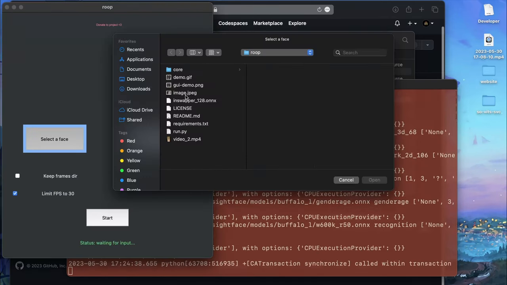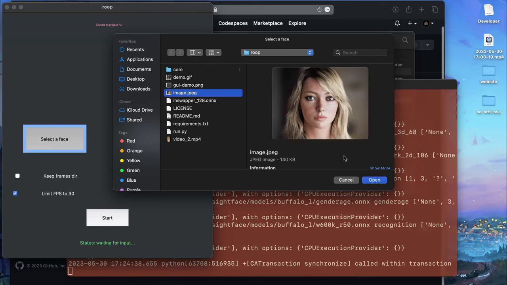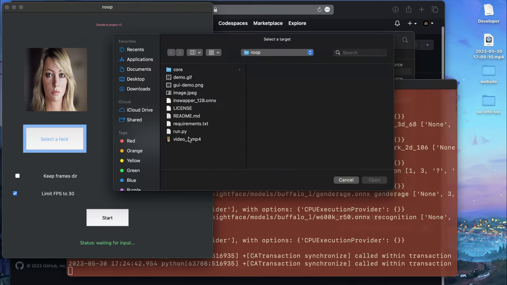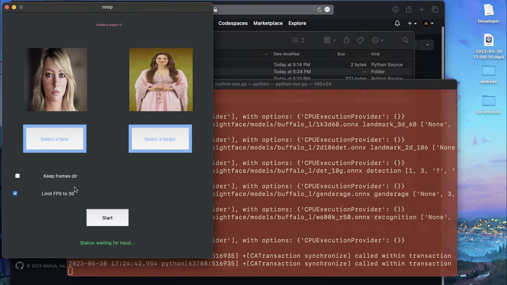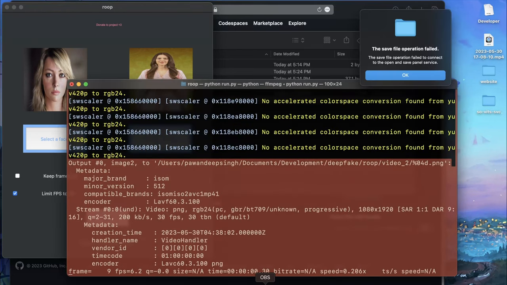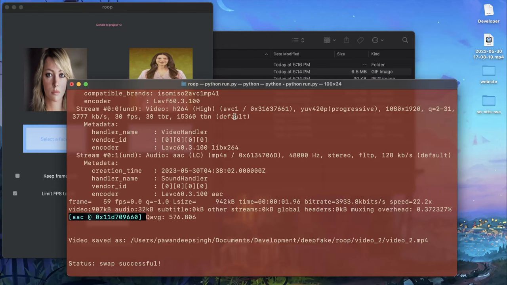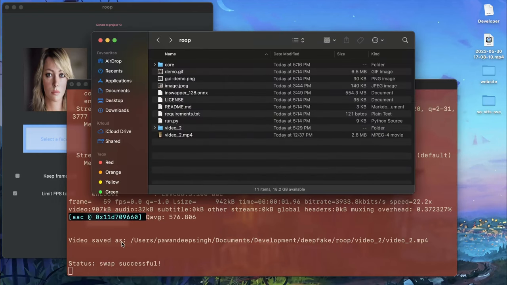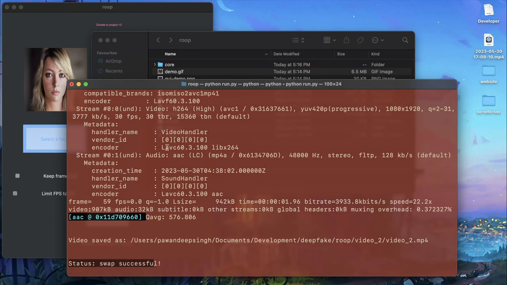So let's just click on select face. We are going to select the image, then select the target, which will be this video, and then click on start. So now I'm going to pause it and we'll be back when this is finished. Okay, so after about 4 or 5 minutes, it has finished the job and it said swap successful.